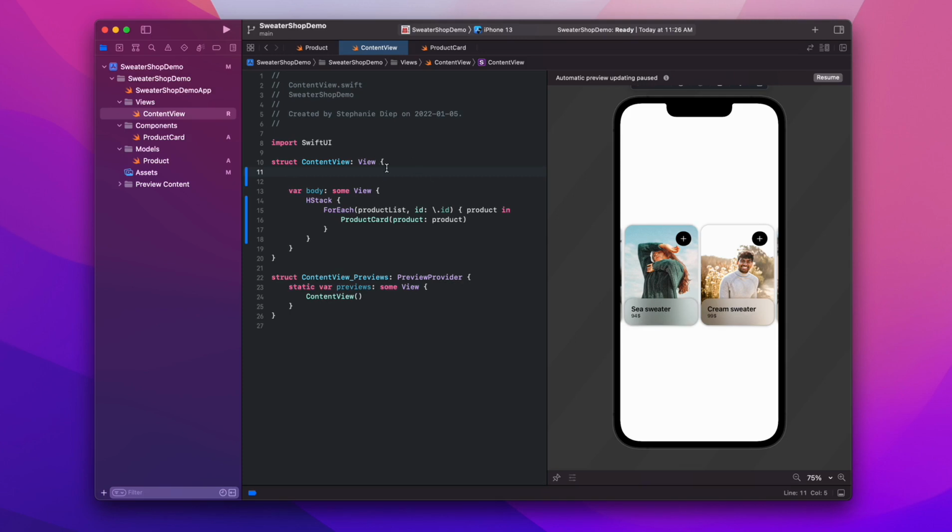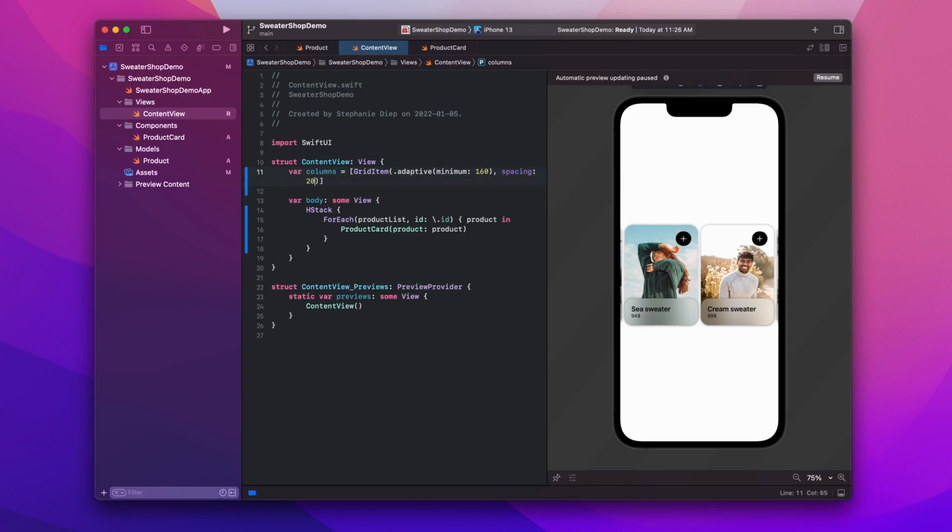So at the top of our content view, let's create a variable called columns, and it will be equal to an array. Inside of this array, we'll create a grid item with parentheses. And we want our grid item to be adaptive with a minimum width of 160 pixels. We also want some spacing between each item of 20 pixels. Back in the body, we will change the HStack to a lazy V grid. And we'll need to provide a columns value, so it will be the columns variable that we just created.